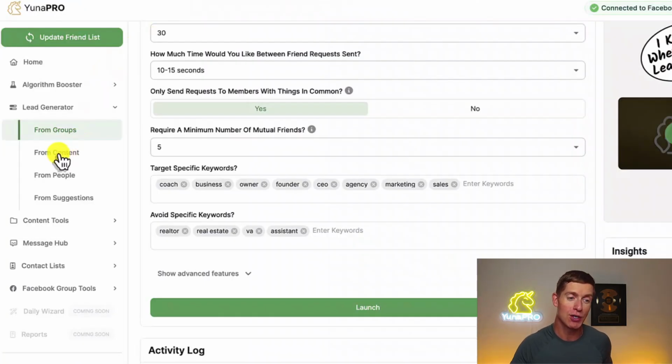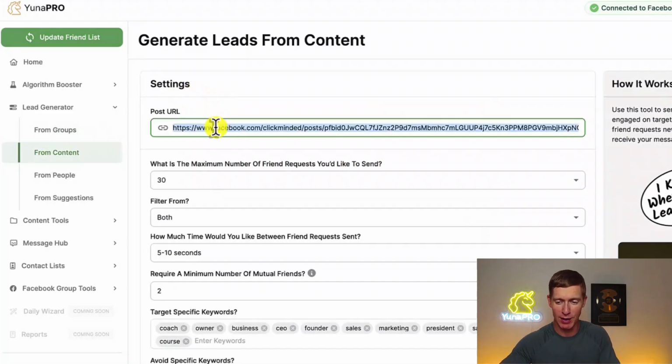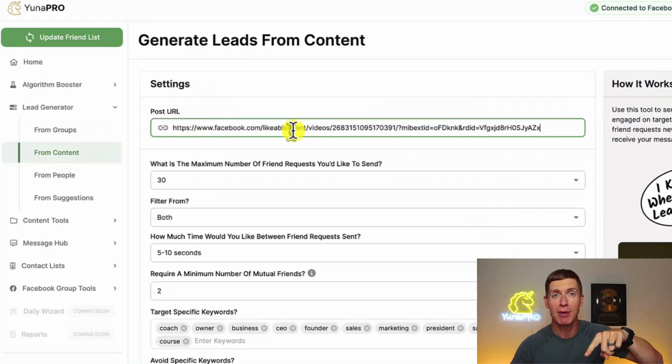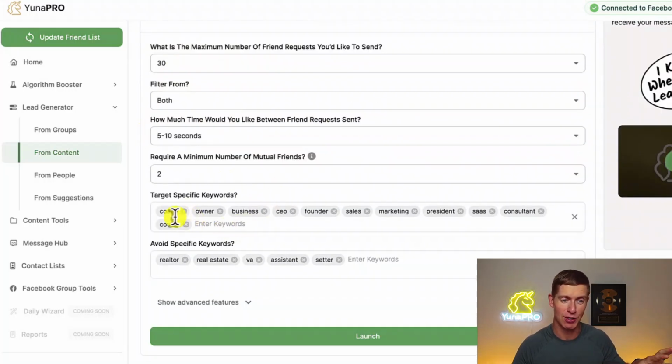and I'm going to go over to Unipro, and I'm going to go to generating leads from content. And it's really simple. What we do is we put in the link to that particular piece of content or that ad. And again, we just tell Unipro how many leads we want. Then you can add extra filters targeting specific keywords so that Unipro will go over to the profiles of those prospective leads and look for these keywords to make sure that the leads are exactly the leads you want. You can also tell Unipro to avoid certain keywords so that you don't fill up your audience with bad leads. And then you simply click on launch and Unipro will go to work and do that work for you.